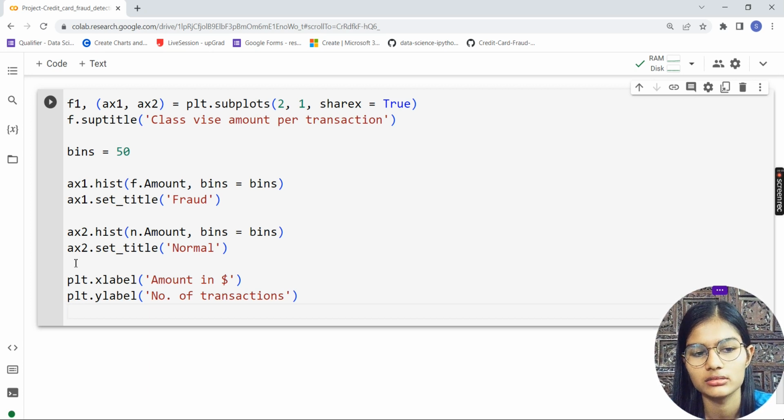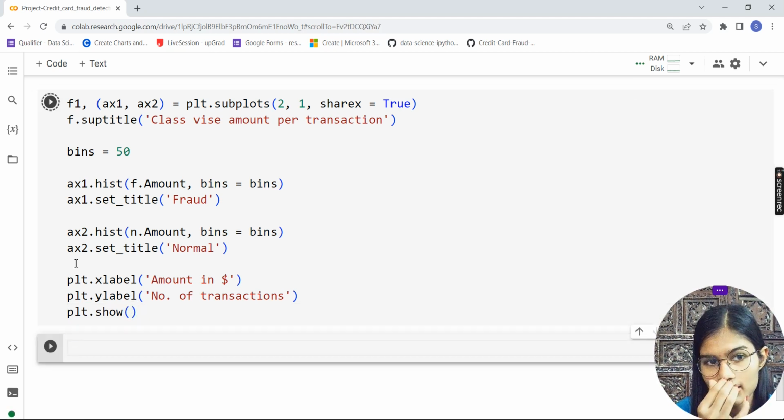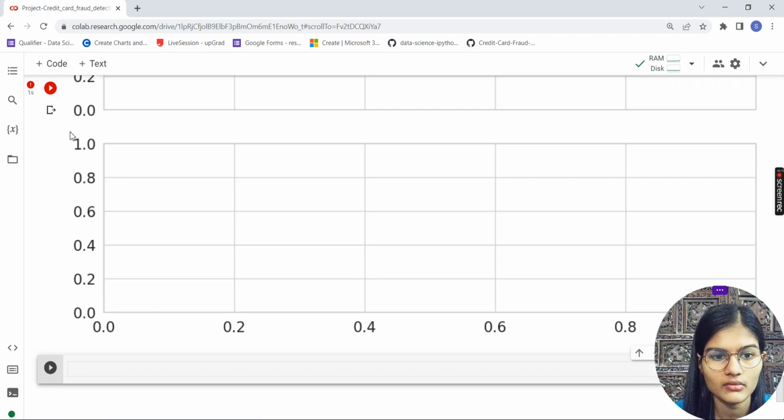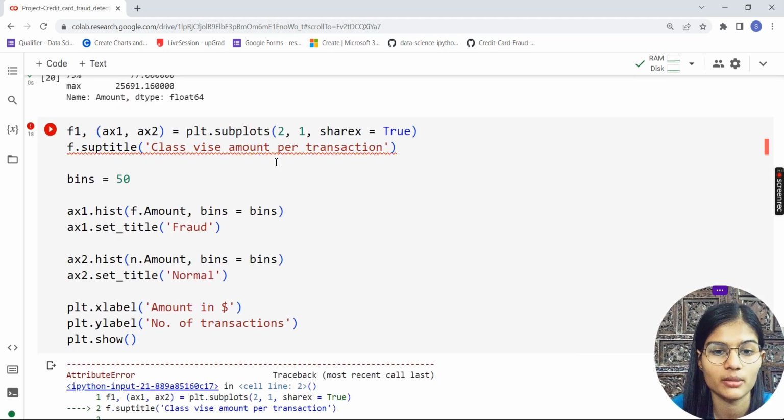Okay, let's leave that for now. I'll simply write plt.show with the brackets like this, and it's time for running this. Okay, it's giving me some error. What is the error? No, it's suptitle.